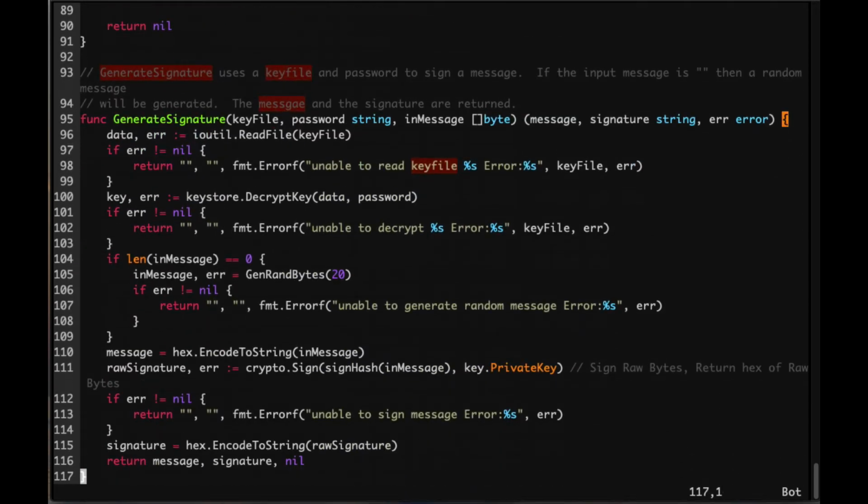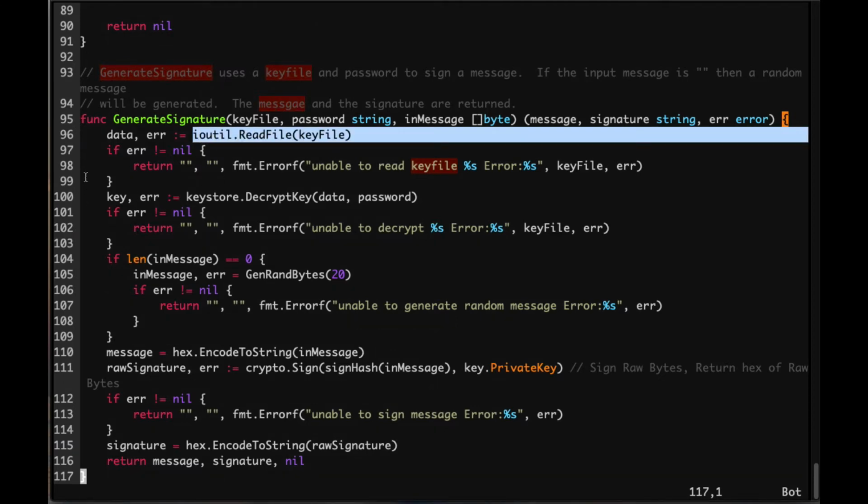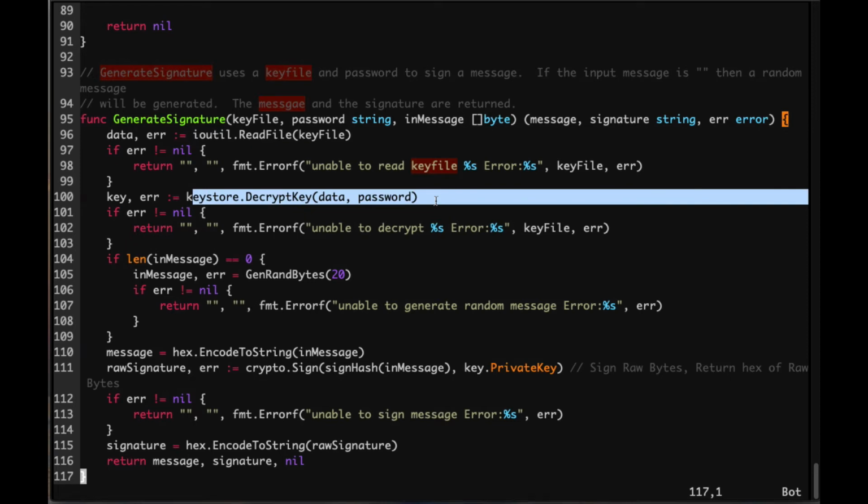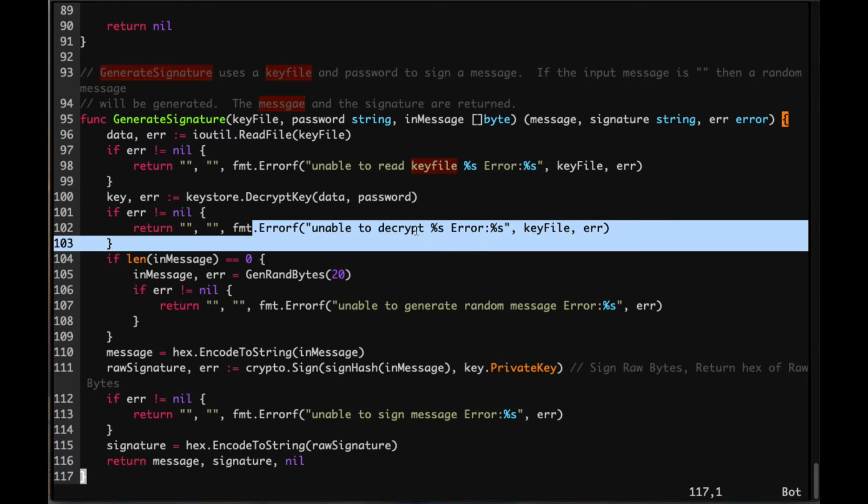Okay, so here's the actual piece that does the work to generate a signature. So we've got 3 input parameters, a key file, a password, and an in message. And it has output parameters, a message and a signature or an error. So it reads the key file. Okay, if it can't read the key file, you get back an error. That seems to make sense. If you decrypt the key file, if it gets an error from that, yep, it passes back an error. We saw that error earlier in this section of video.